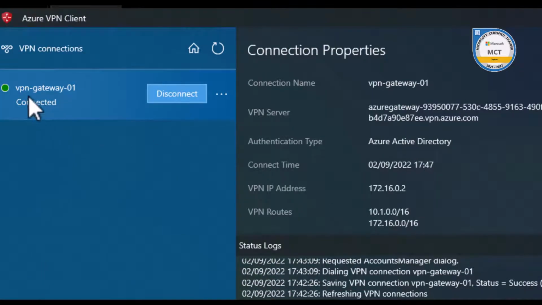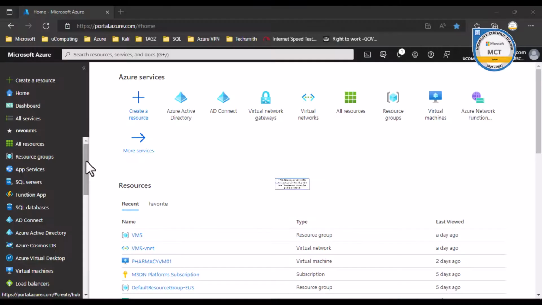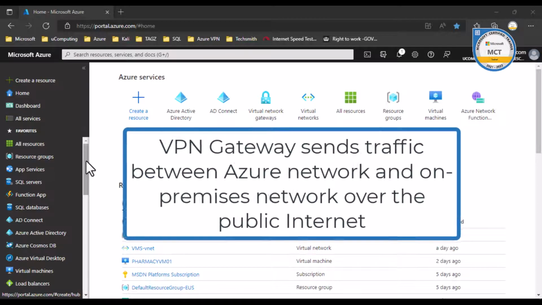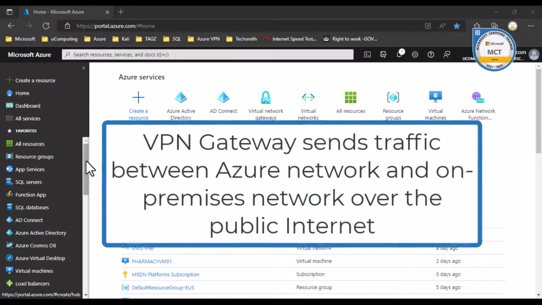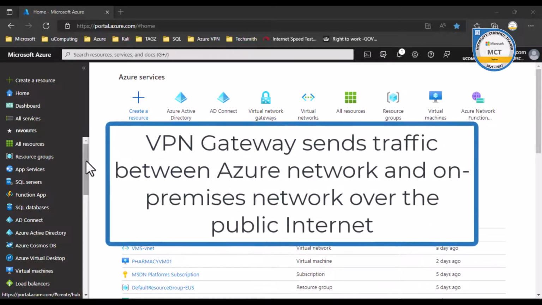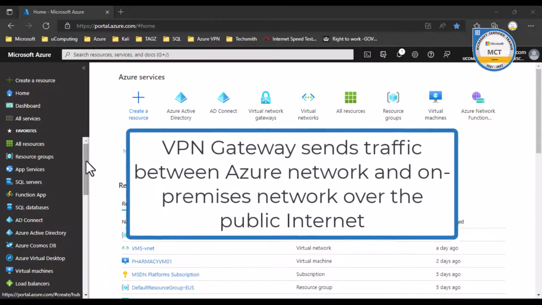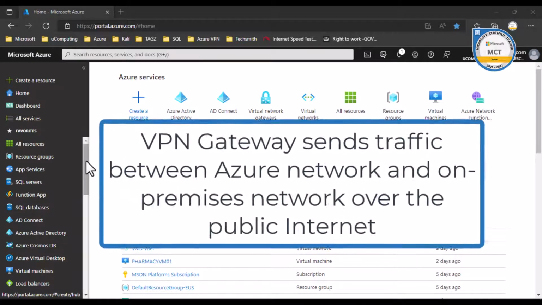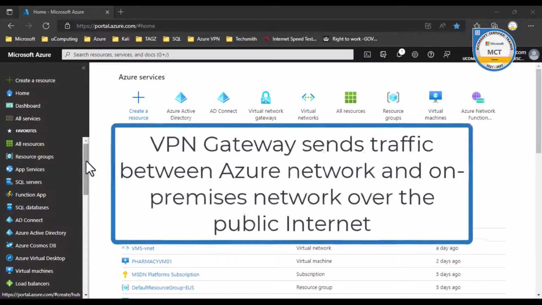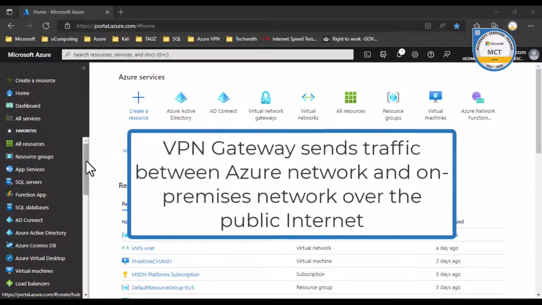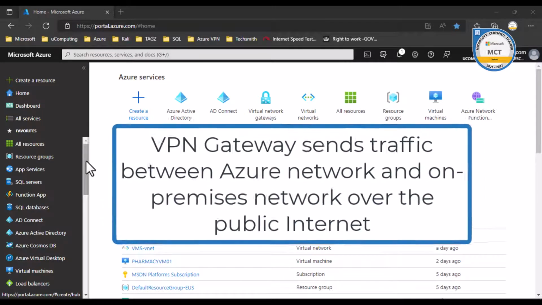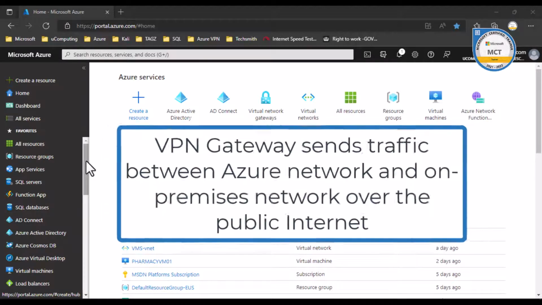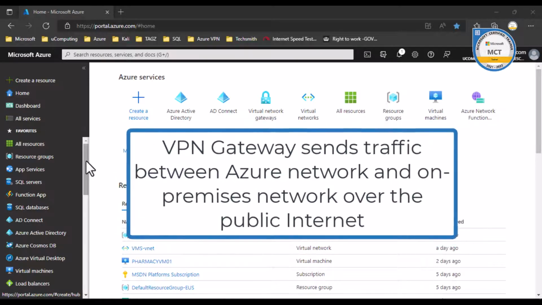Now, what is a virtual network gateway? This service that we have on Azure allows you to connect your Microsoft Azure virtual network to your on-prem network. So basically, it's going to allow you to establish a communication between your on-prem devices and your Microsoft Azure resources like virtual machines over the public internet. But this whole process is encrypted using tunneling protocols like IKE, OpenSSL, SSTP, and so on and so forth.